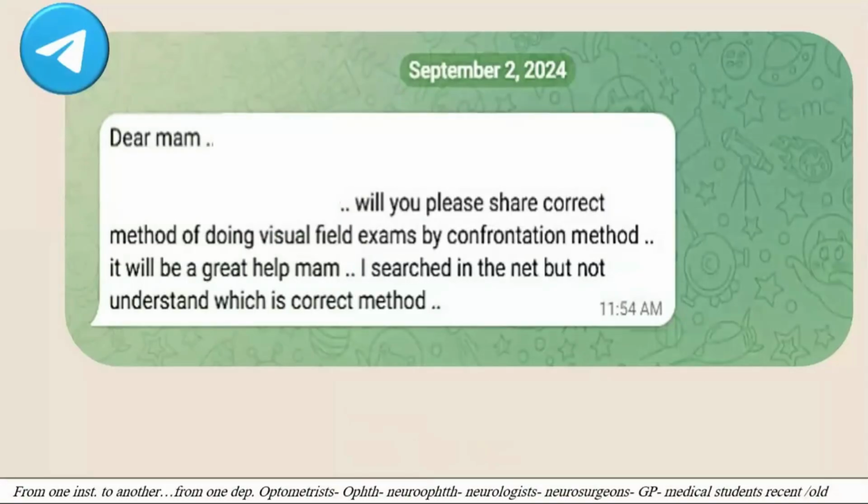Okay, so I'd like to start with a message. We usually get that message from time to time, an inquiry about the proper way of doing the confrontation method. So will you please share the correct method of doing visual field exams by confrontation method? It will be a great help. I searched the net, but didn't understand which is the correct method. That's true. There are many techniques, many steps, and a lot of variation.